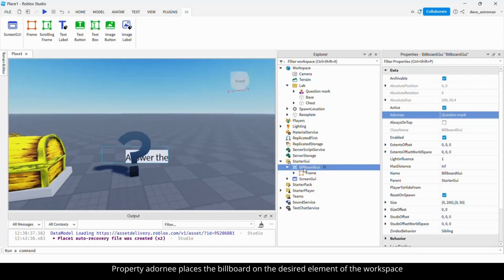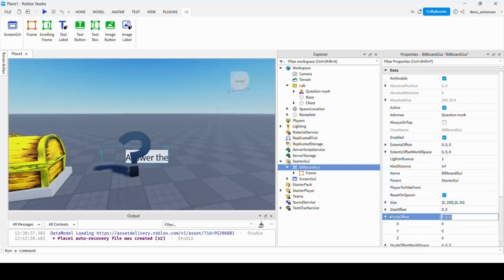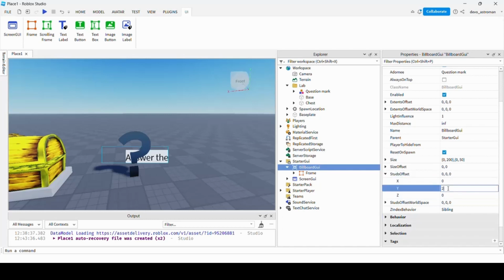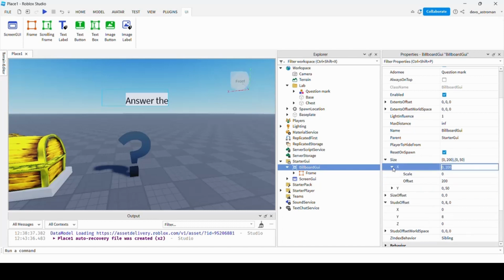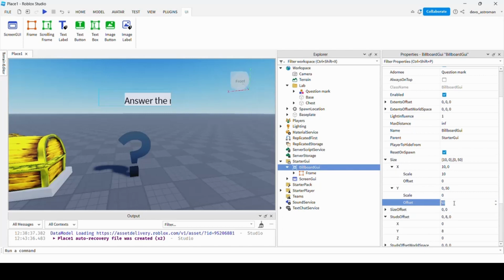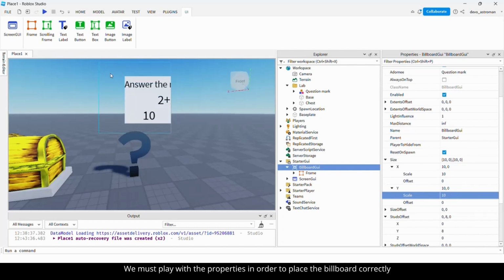We need to do a lot of steps here. First of all, we're going to go where it says studs offset, and we're going to move it up to 8. There we have it. The other thing we want to do is change the size to 0, 4, 10, 0, 10. We have it here.